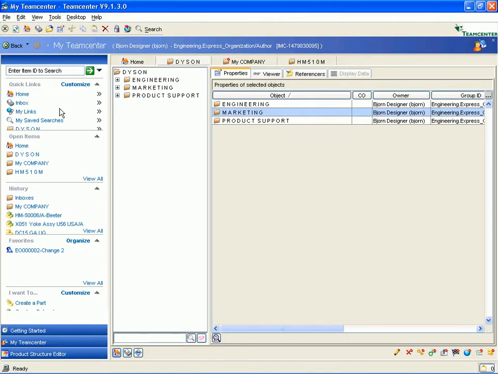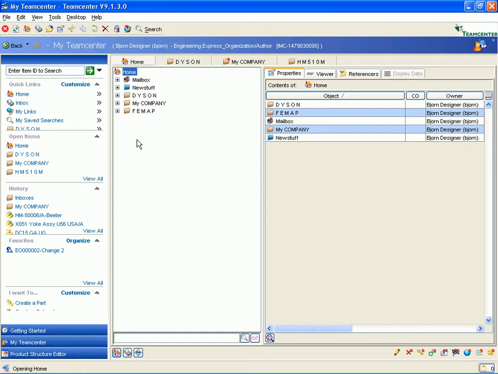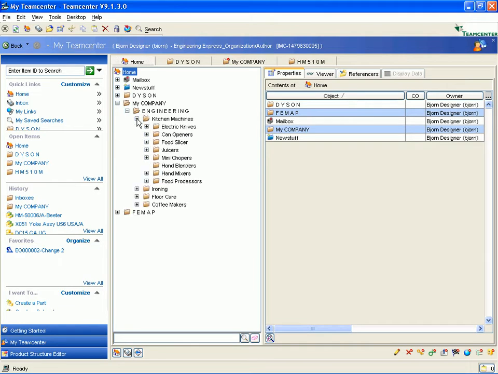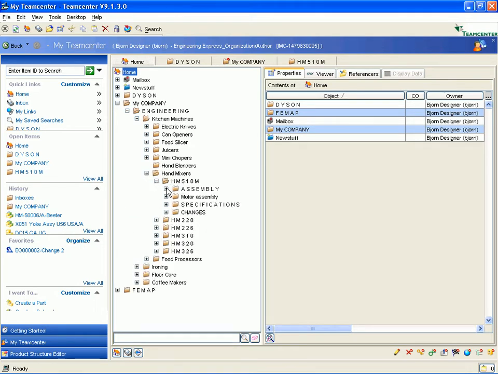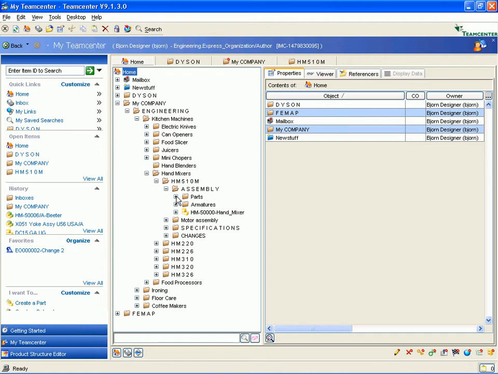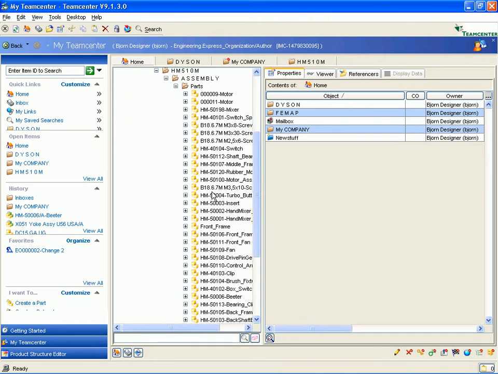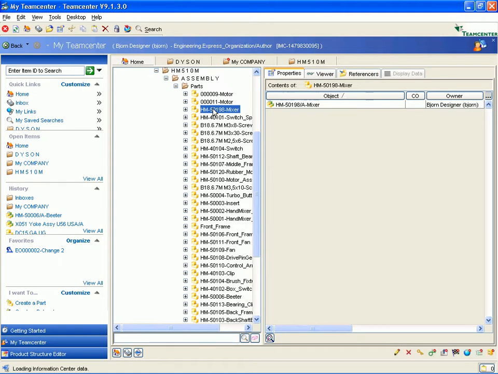We are first going to look at structuring data by means of folders. Different folder structures can be configured to meet the needs of different organizations. In this example, we have a set of folders for the different product lines that this company manufactures, and then subfolders for specific products. The product folders are further divided into folders for different types of data, for example, parts, assemblies, and related documents.